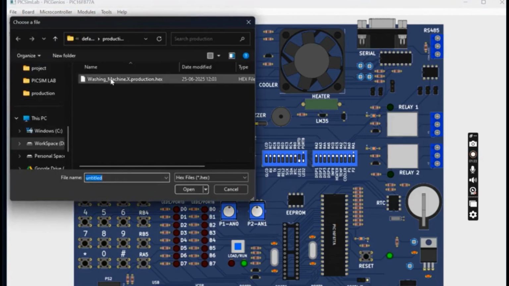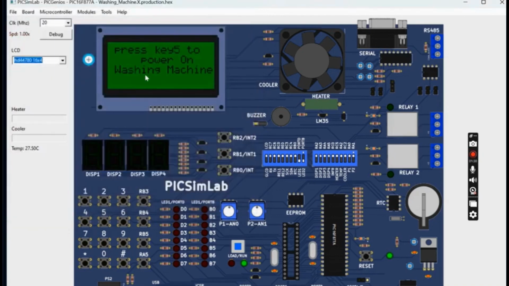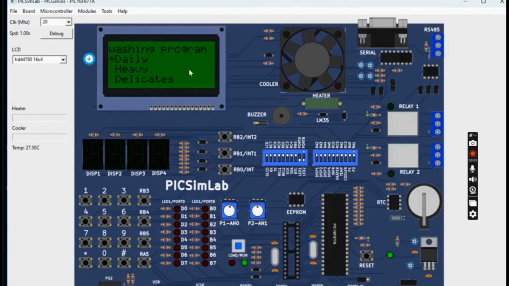Now we can see the output here. So we have to select file, load hex. We have to select the project file. Here is the washing machine project file. I have selected it, then open the file. It displays press key 5 to power on washing machine. Now I am pressing switch 5 to power on the washing machine. It displays power on washing machine, and after that it displays the washing programs, consisting of 11 types of washing programs.